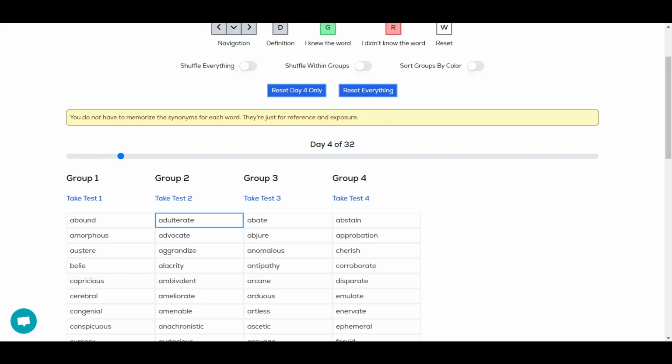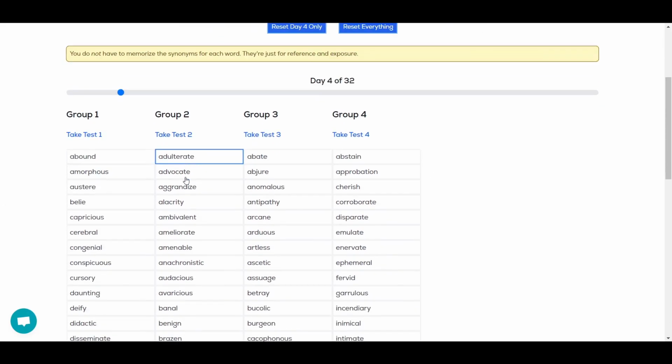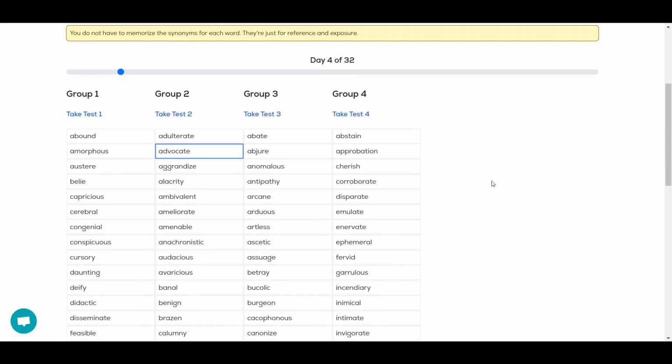So everybody, part of speech is important. So avoid this trap, okay? So for example, advocate is both a verb and a noun. So what does the verb mean, everybody?